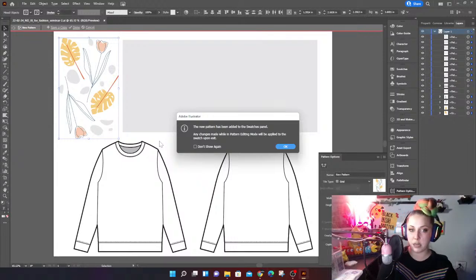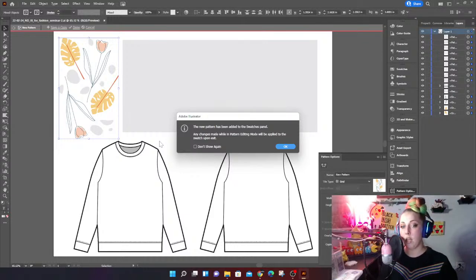hey, new pattern has been added to your swatches panel. Okay. The next little bit that it says is a bit confusing, but ultimately to clarify, if you make any changes and press the button that says done, those changes will be applied to the swatch that has already been made. Okay. If you want to make changes, but have it saved as a separate swatch, you could save a copy instead, which both of those options are very easy to access once we get into our pattern editing mode. Not quite there yet.